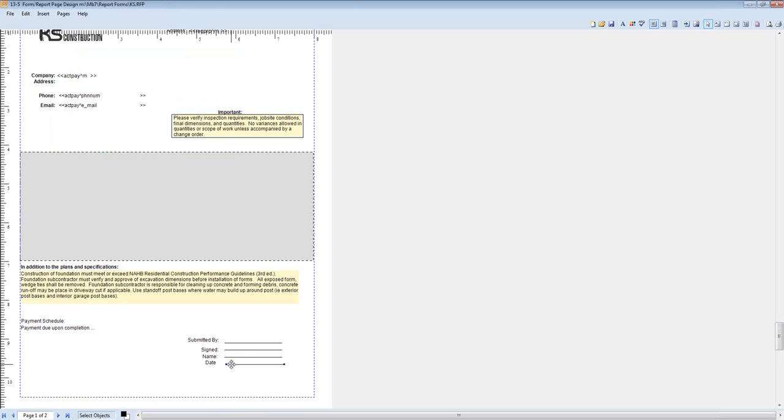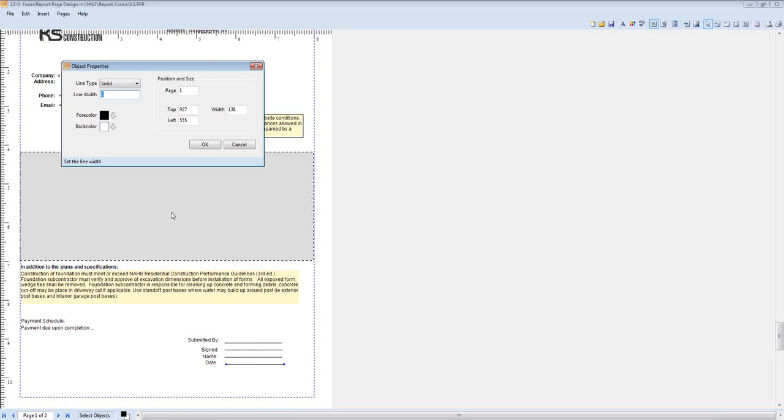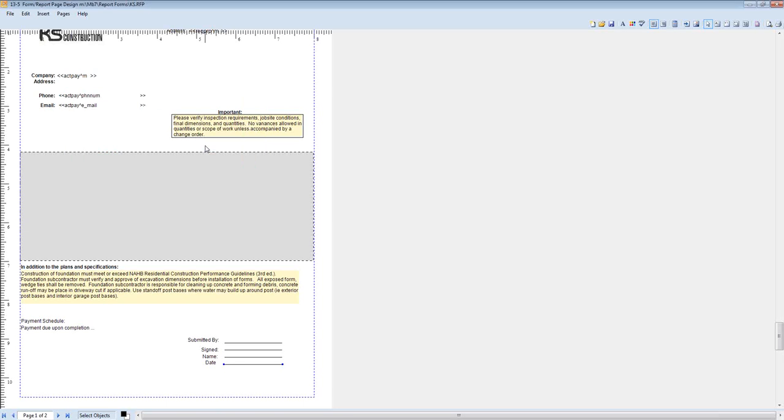Now I'm going to go to the line that I want to align. I'm going to left-click on it, right-click, Properties. I'm going to do the same thing, 549 and 140. That is the best way to align a line in this system, especially if you have multiples. Okay.